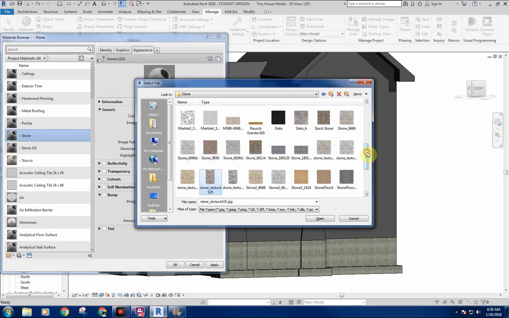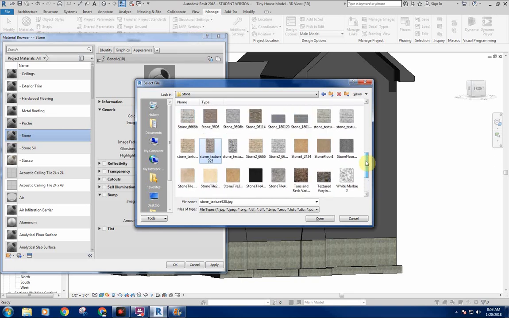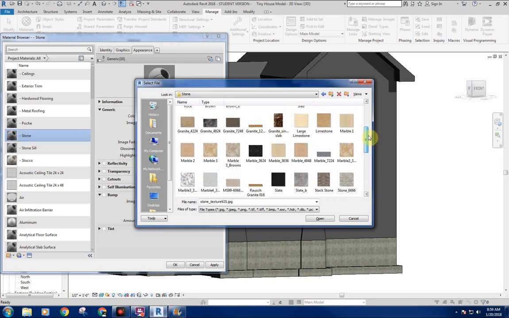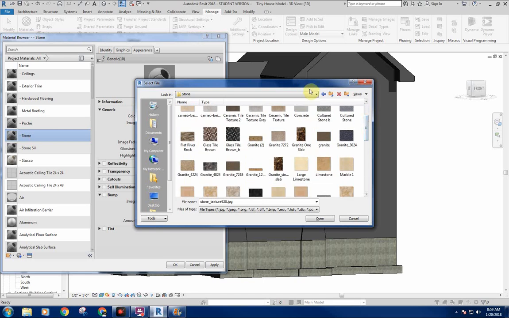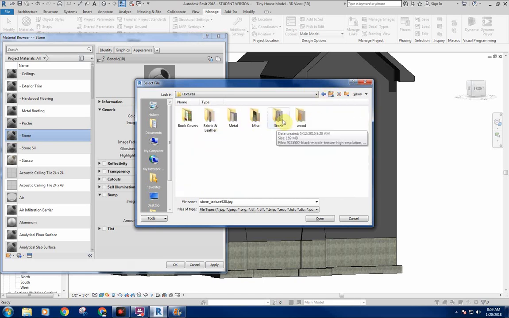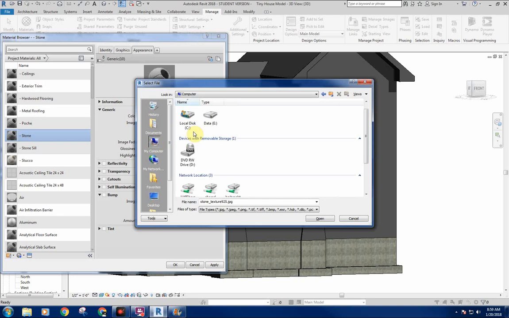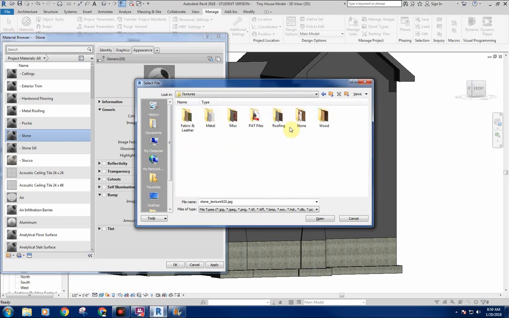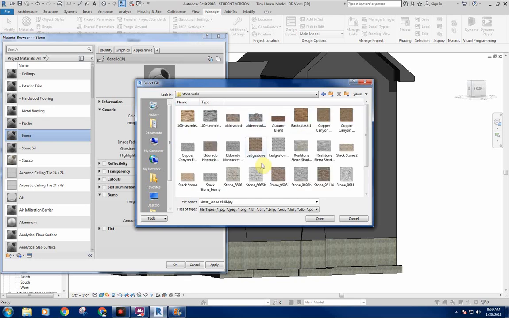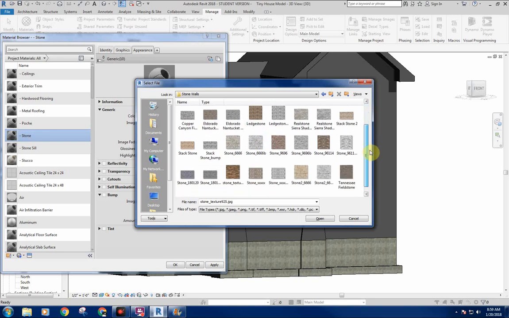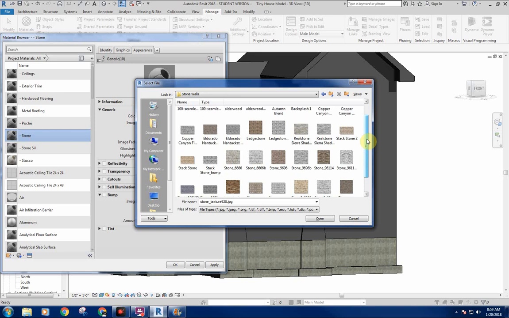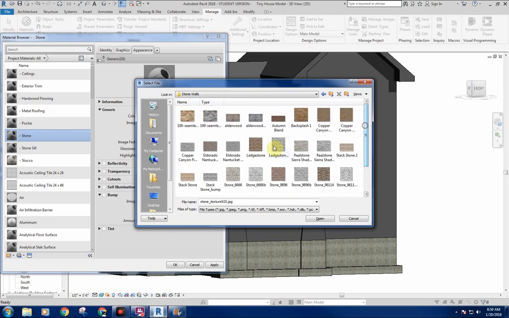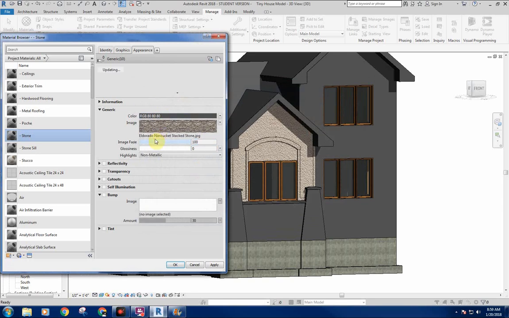So if I'm going to pick something here, I don't have a ton of stone textures. Let's see. Here we go. Let's go into stone walls. Here's a little bit more options here. Maybe we'll do kind of a... see what that one's like.